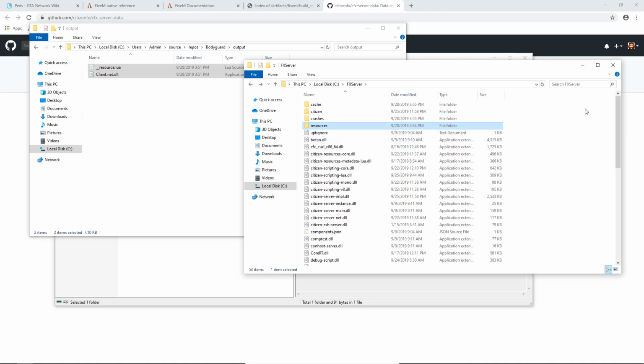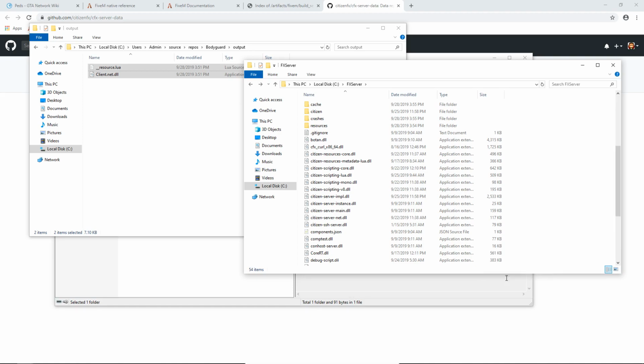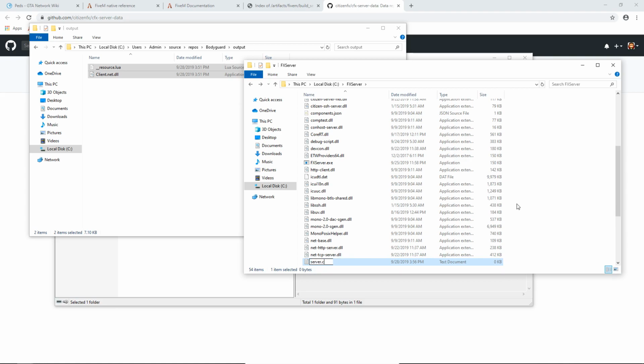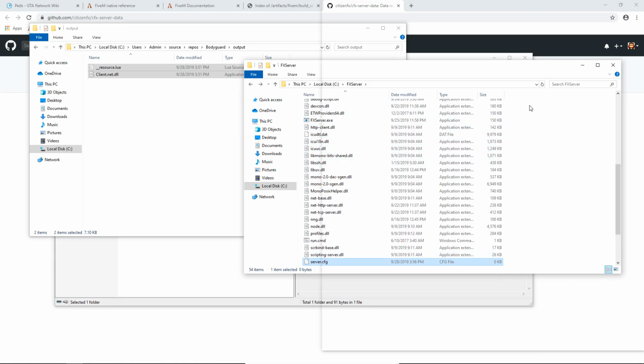Alright, so now that we've got everything extracted and we've got our Bodyguard script created, you can go ahead and come back to the root folder of FX server, and we need to actually create our server configuration file now. So we can just create a new text document, and we'll name this server.cfg, and then go ahead and open this up in your text editor. I'm going to open it up with Visual Studio Code.